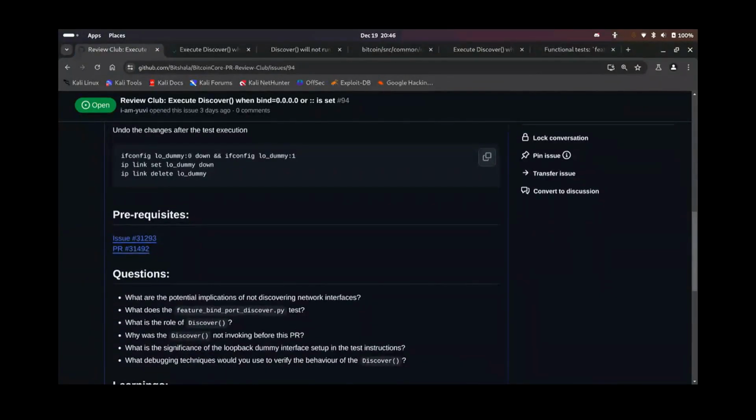So, what do you think? What are the potential implications of not discovering network interfaces? Any answer you'd like to give? Anyone want to try?